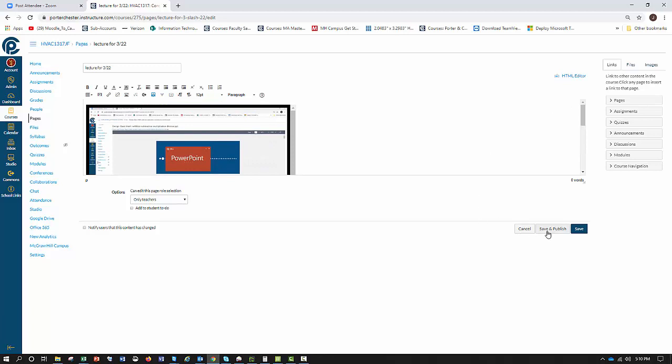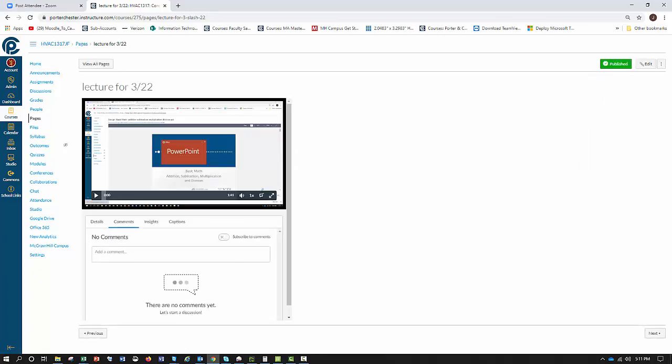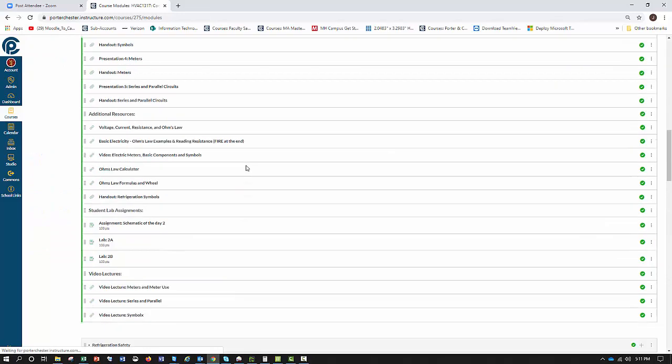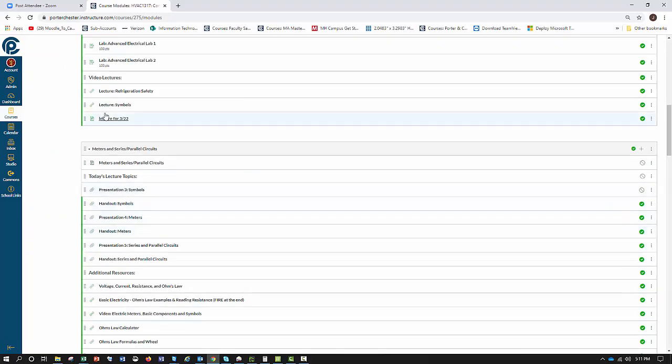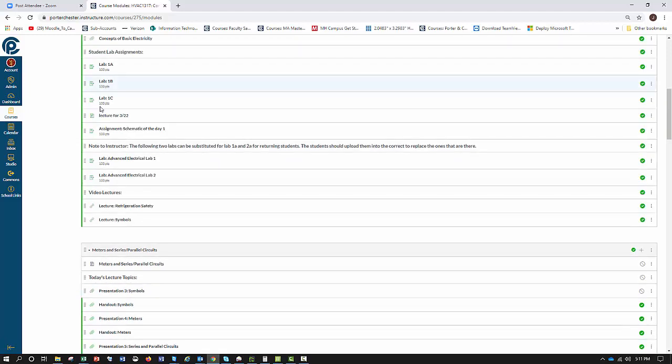So what I would hit now is save and publish. If you do not publish this, they cannot see it. That's the same with everything in Canvas. Save and publish, okay? So we had to publish that, and now it is available. If we go back and look at modules and scroll down under electrical safety, see there, lecture 322. Now, of course, we can drag that where we want it, and if we see the green check mark, the students will see it. They will be able to click on that.